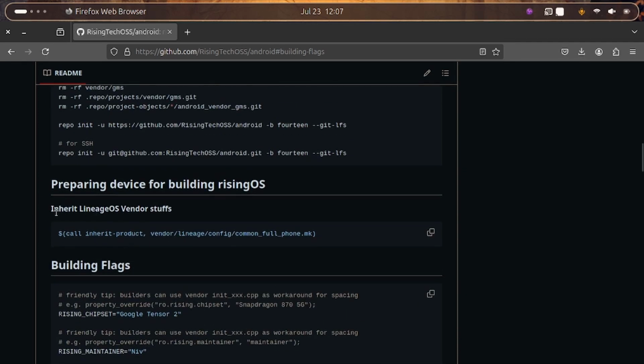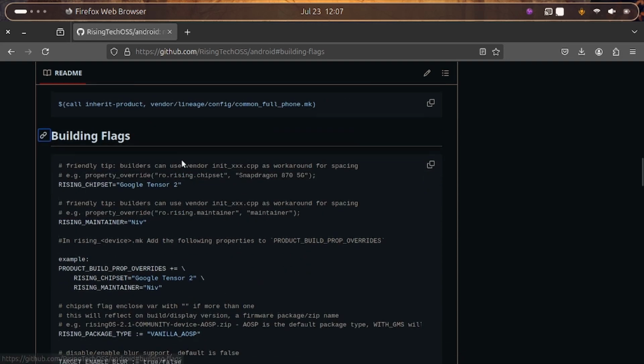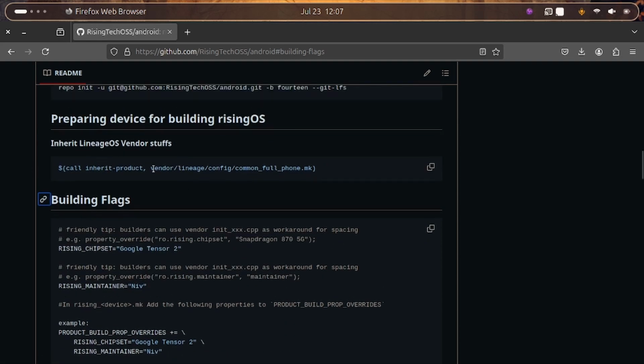Here, if you check this place, we have the inherit from LineageOS vendor stuff. This is basically asking you to inherit this common food.mk. You need to place this in your device.mk, and we saw this one in the device.mk, so no need to actually worry about it. If in case this is not in your device.mk, please add this in your device.mk. Let's come to the building flags.